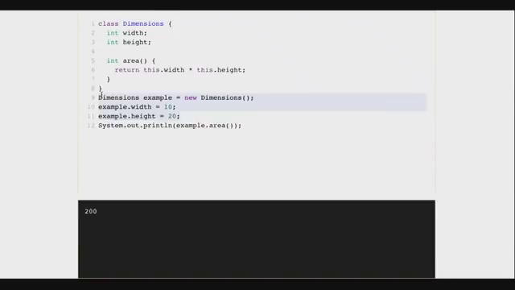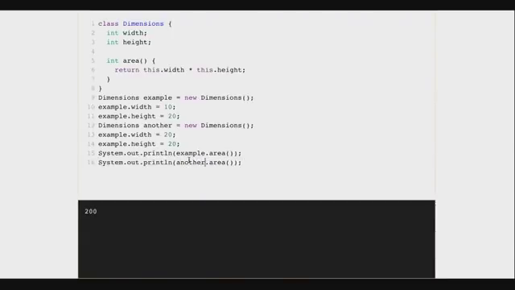Let me try to make this more explicit by creating another example, another dimensions instance. So now from lines 9 through 11, I'm creating an instance variable called example of type dimensions, and I'm setting its width and height. Then I create a second instance variable of type dimensions called another, and I set its width and height. Those two instance variables don't share any data. They're two separate instances of the object. Each one has a width and a height. I just want to make this very clear because this is something that trips people up when you start working with objects.